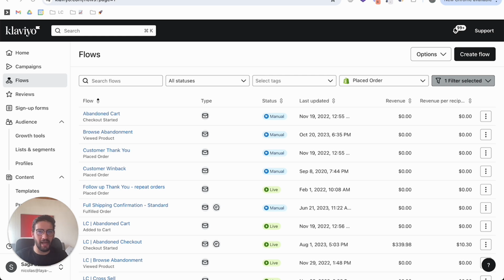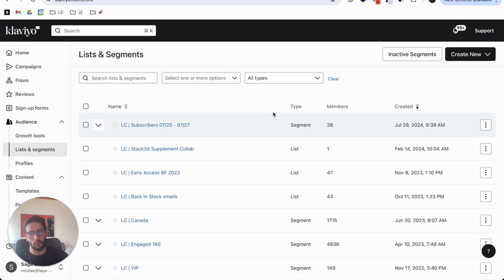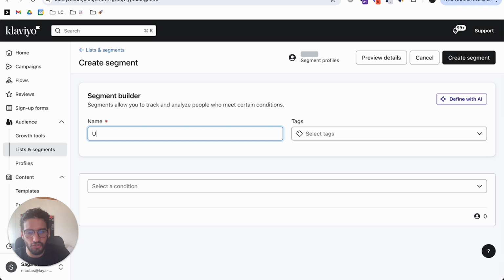So before I create the actual sunset unengaged flow, we need to create two segments before. One is going to be the unengaged segment, and the second one is going to be the bounce segment. So we'll get rid of those people in the future. I'm going to show you how, but for now, let's create those two segments, which are extremely important if you want to create the sunset unengaged flow first. So I'm going to go to list and segments, create new, create segment right here, and then I'm going to create the unengaged segment first. So what are the conditions for this specific segment?